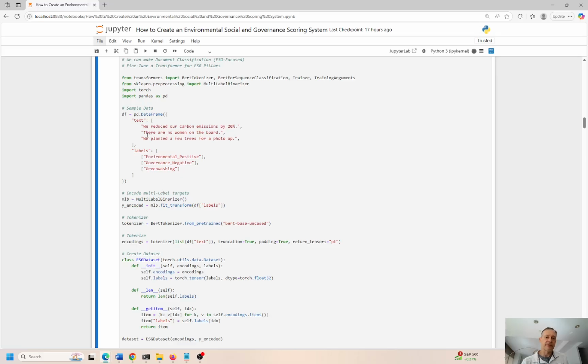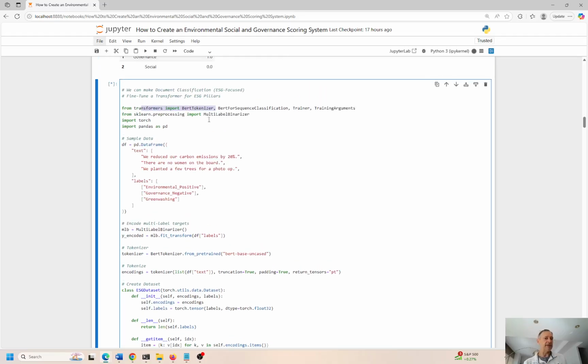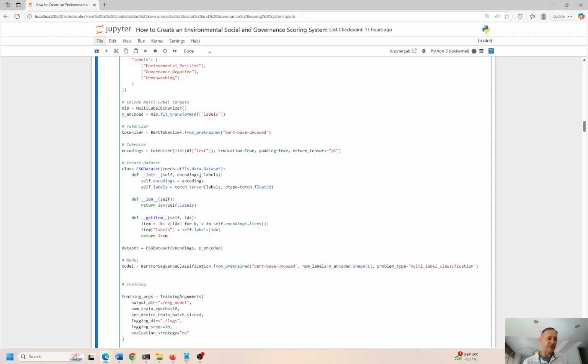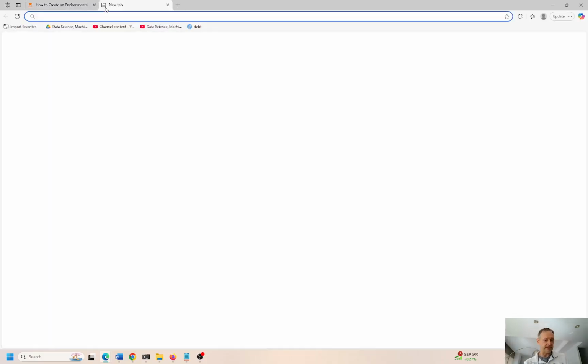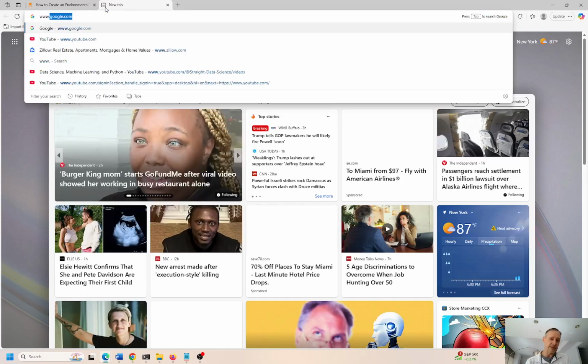So go down to the cell, run this, from transformers, BERT tokenizer. So now we're going to use more of an AI approach, and a BERT tokenizer is going to take the text that we give it and then assign different labels based on the environmental positiveness of the message, the governance being negative or positive, and greenwashing. Okay, which is the ability of the company to make it look better than it actually is, right? Like how would we get a definition? So greenwashing.